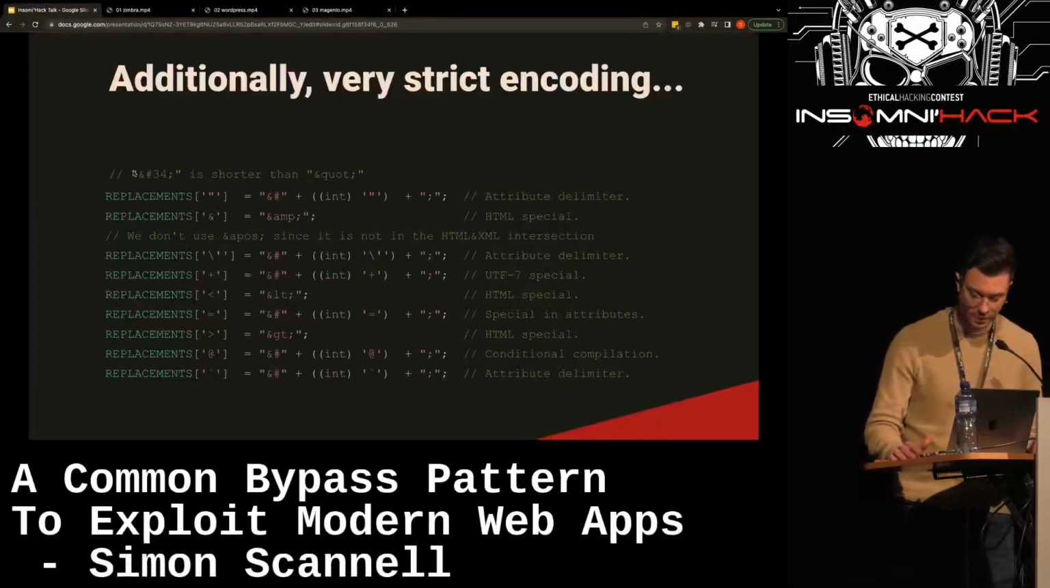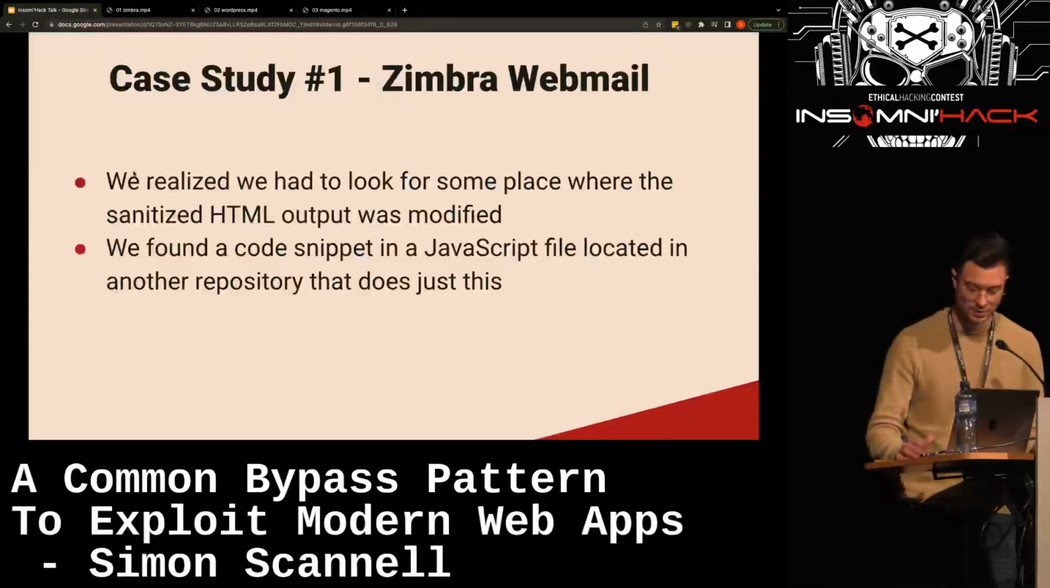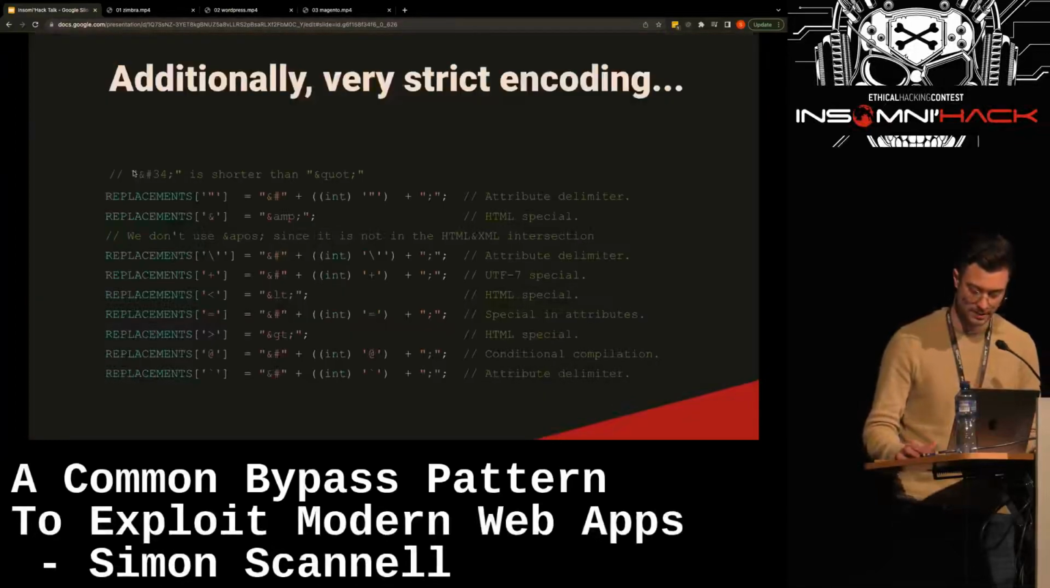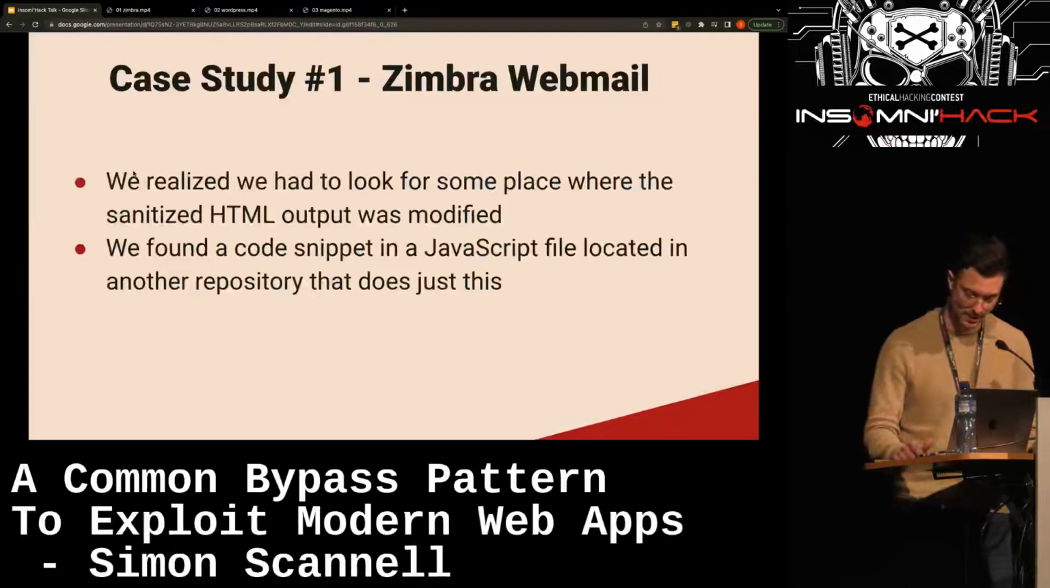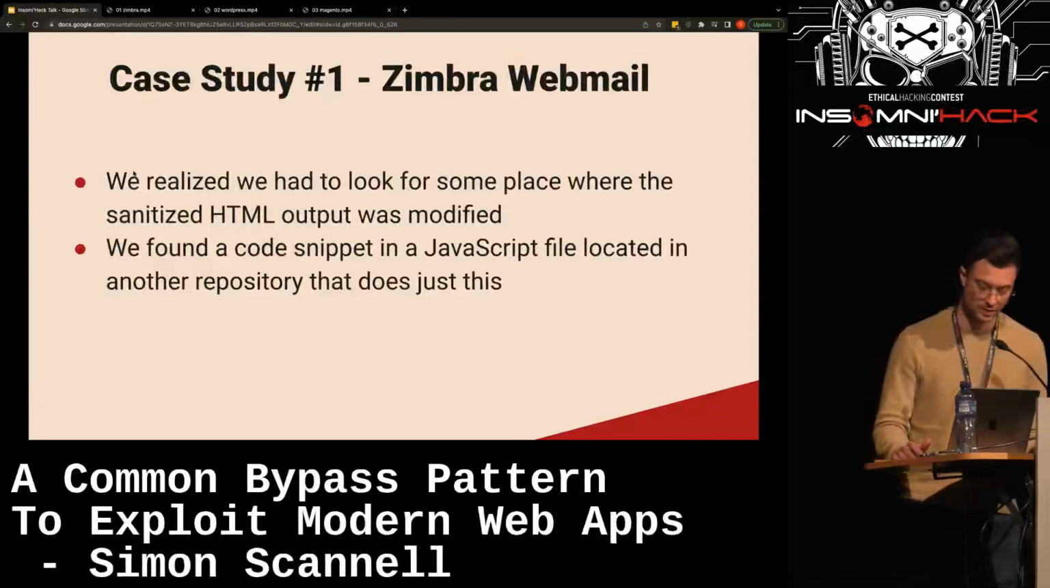Additionally, there was very strict encoding, meaning all the ampersands and the angle brackets and the quotes and single quotes would all be escaped in text and attribute values. So our thought was, hey, we'll have to start looking for a place where the sanitized email is modified after it has been sanitized, just to find a bypass for this. So we found a code snippet in a JavaScript file located in another repository that does exactly this for us.